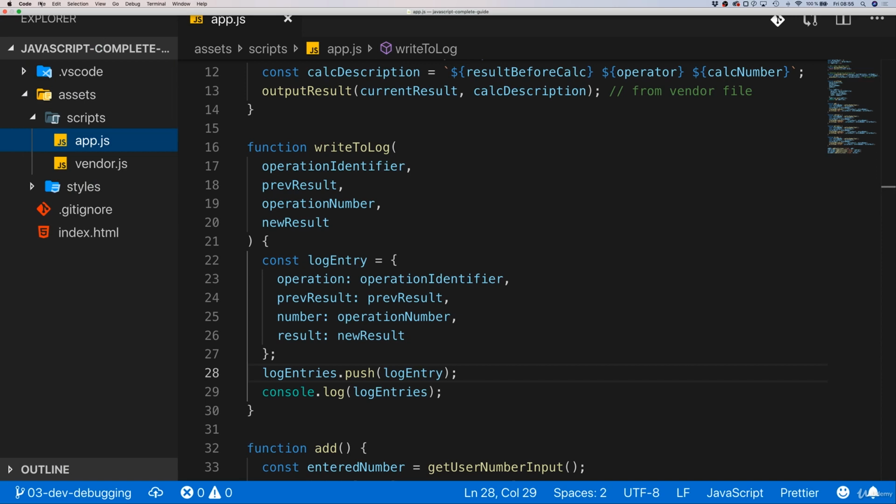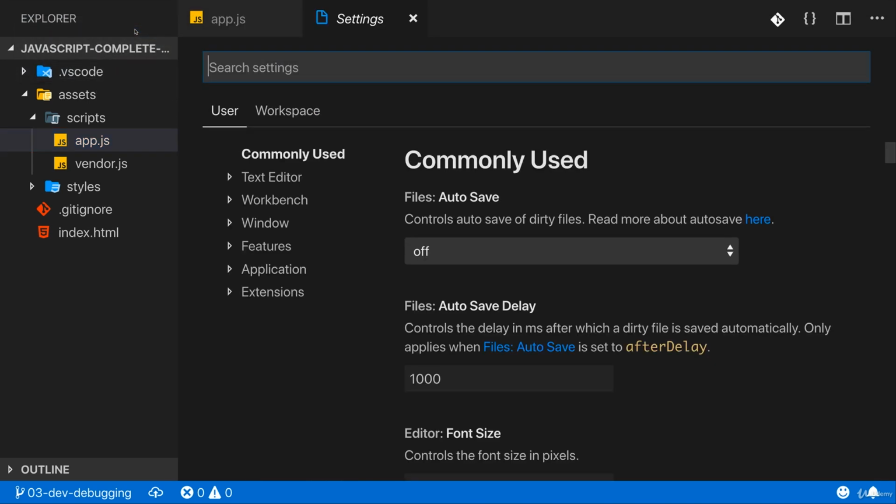Now, as I mentioned, extensions can be installed and also can be configured. And in general, dive into your settings. Here in Visual Studio Code, you do this with Code, Preferences, Settings. There's a lot you can configure.